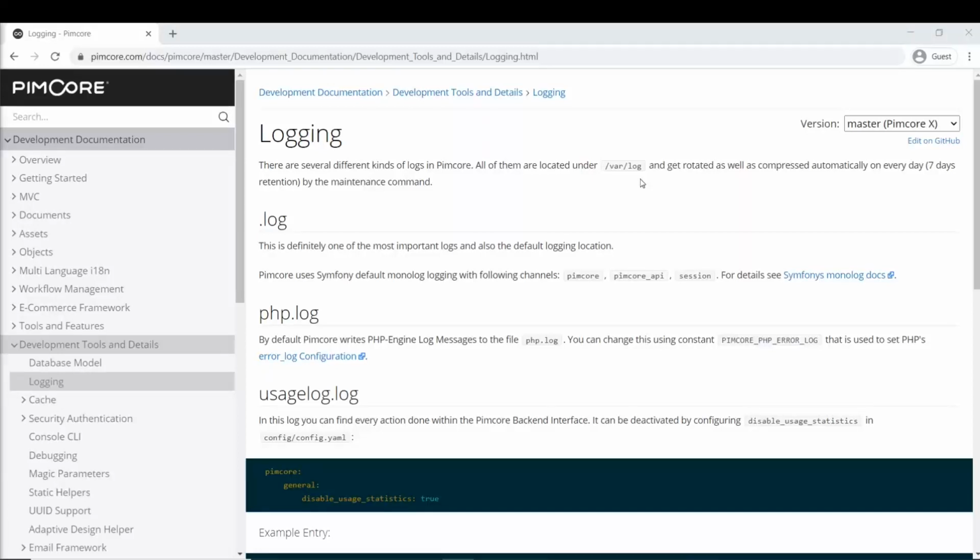Pimcore uses the Symfony Monolog logger with a few channels, and you can configure your own channel handler however you like. You can log to the file system, you can log to Logstash, or any other logging system to analyze and gather information. In addition to the default logging files, there are a few log files generated by Pimcore, like the PHP log, located in the same folder, which logs all the PHP errors.